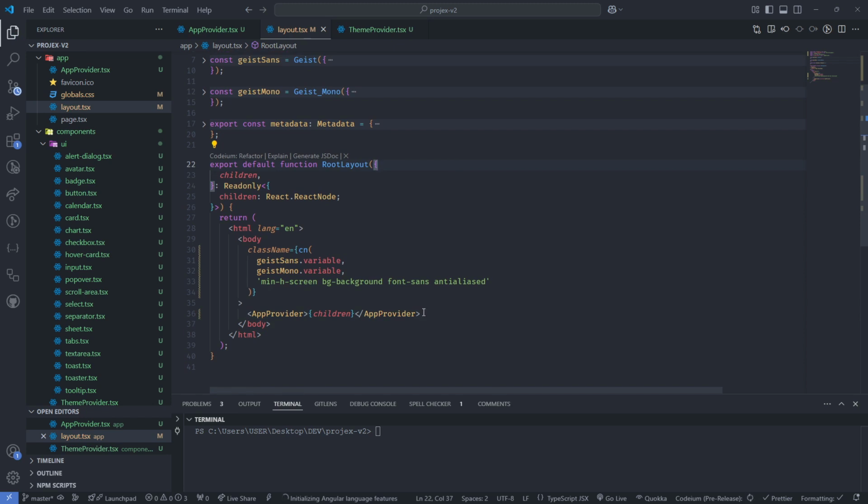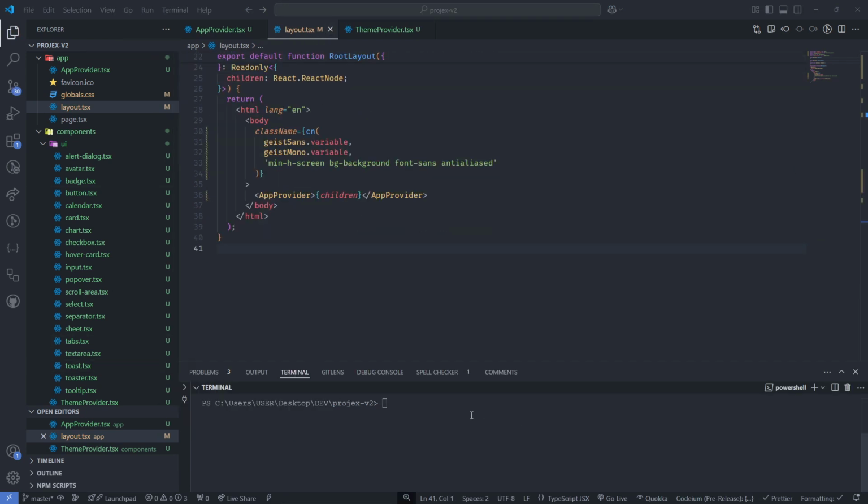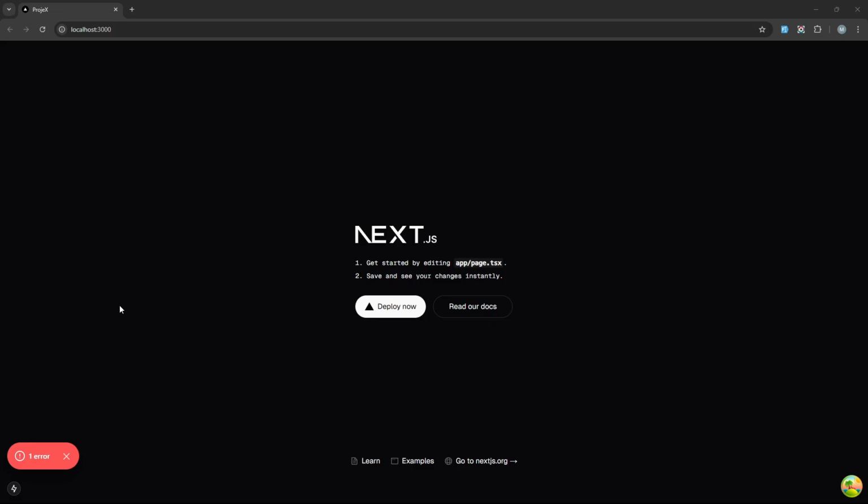So that should be it. All right, so let's just make sure we run our app to make sure everything is okay. We don't have any errors. I'm going to do npm run dev, and yeah, the app is running.